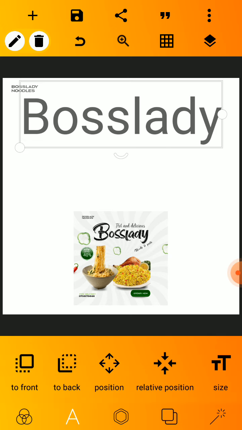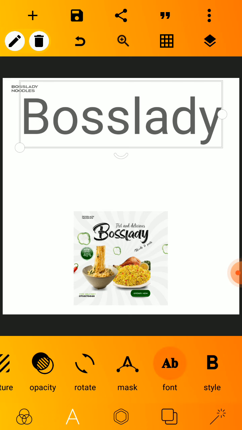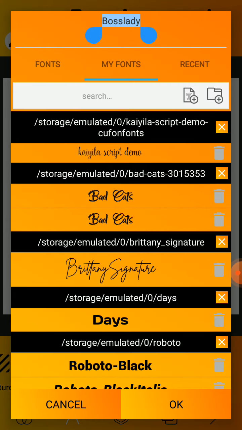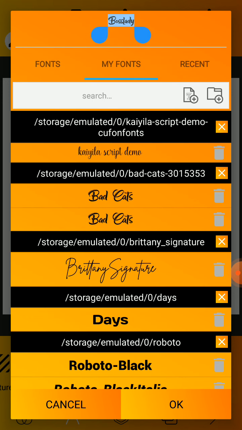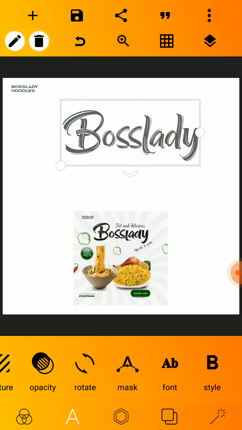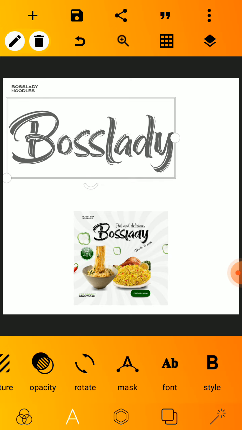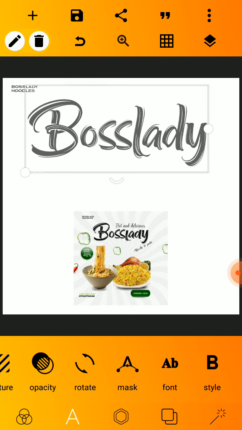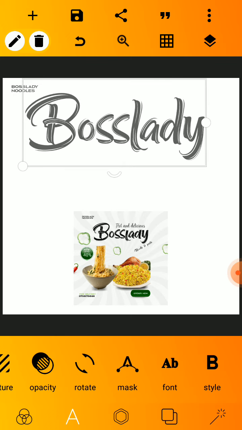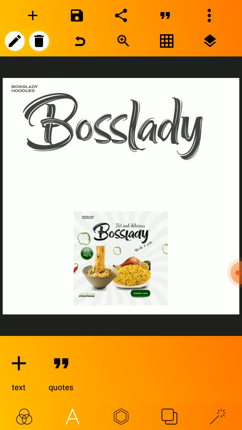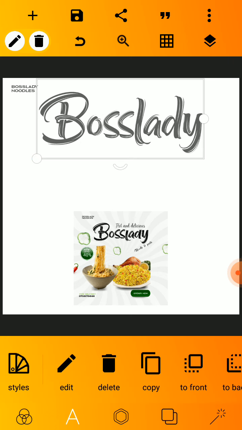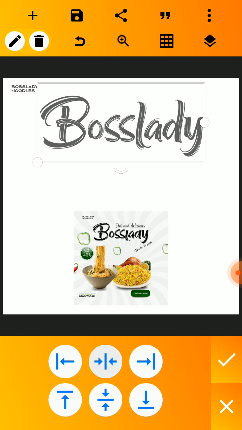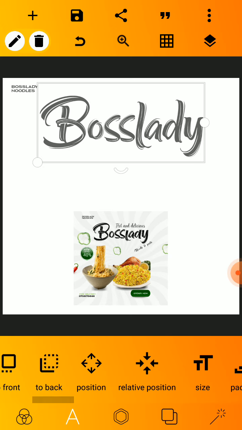And then the next thing I'm going to do now, we go to fonts here like this, and then I will be using this font called Bad Cat. Okay, this font, and then I will still increase the size. Okay, let me leave it like this, and put it at the center here like this.